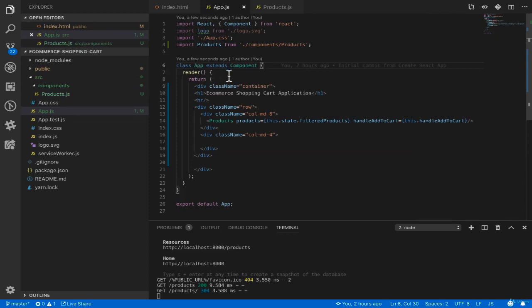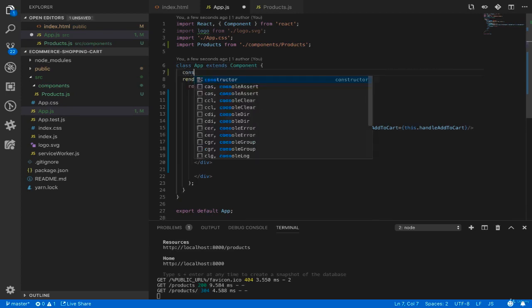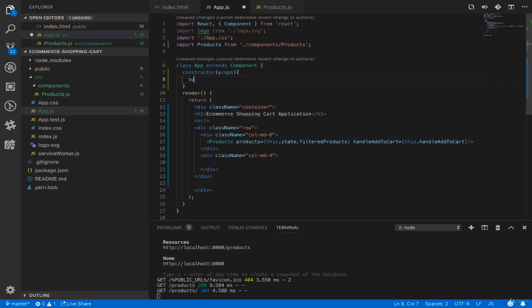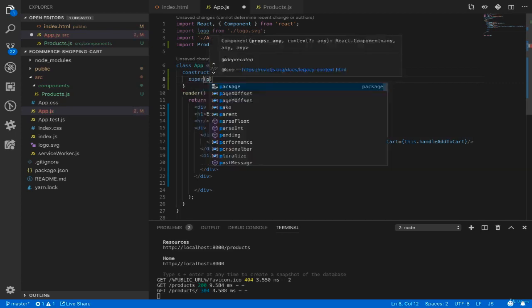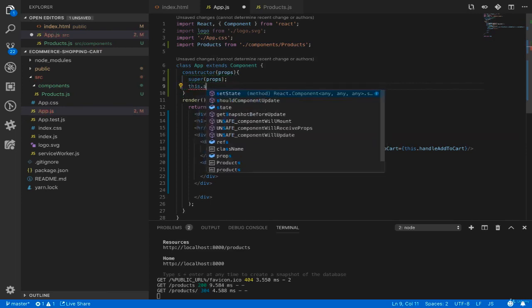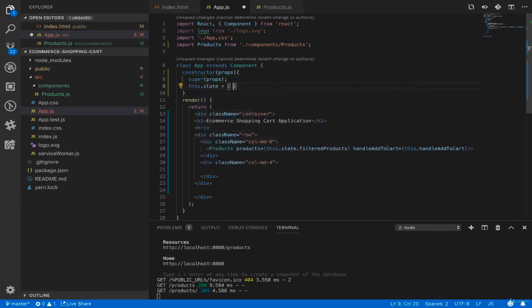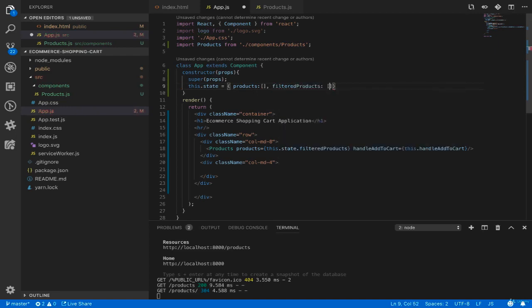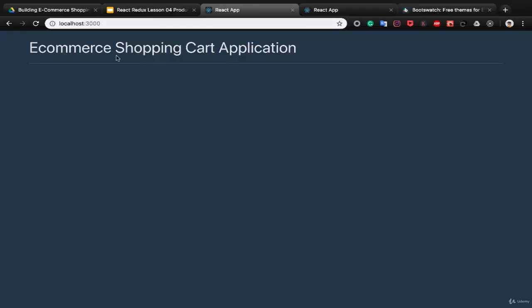So first of all, we need to create a constructor and call super here. Here we need to set the state, the default value for state. The first one is products, which is an empty array by default. Filtered products, which is also empty. If you check the result, you will see the e-commerce shopping cart shows no products.